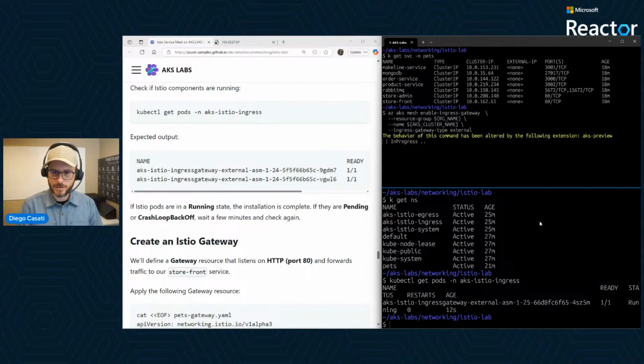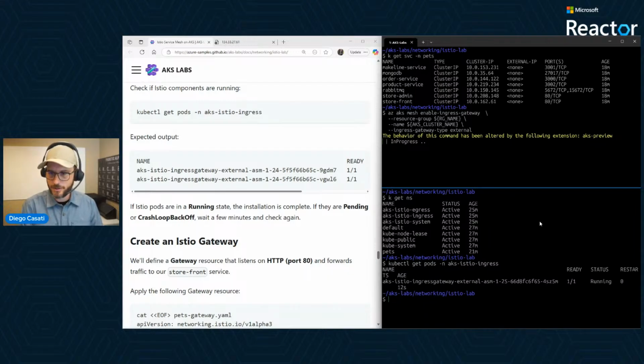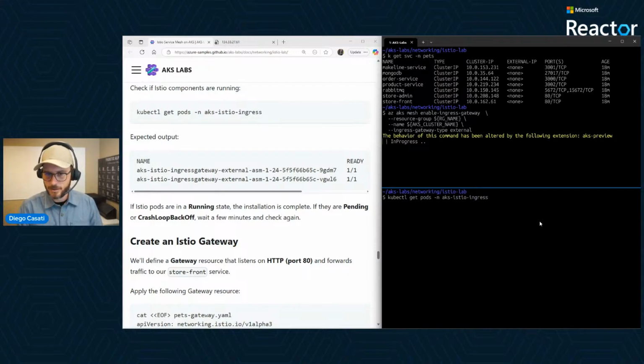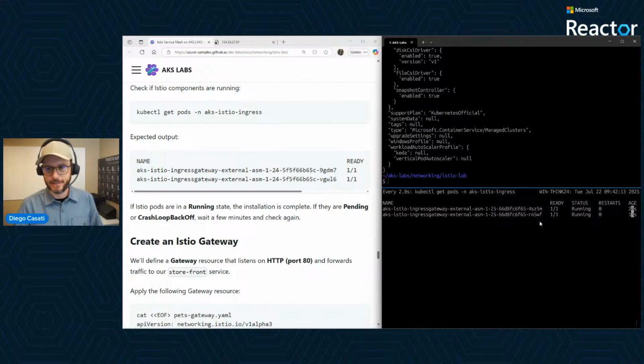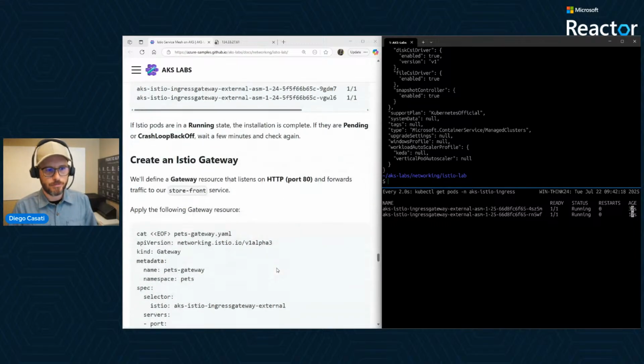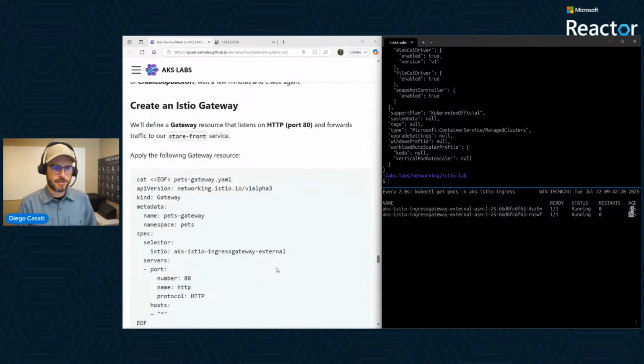I can see that some things are already coming online at this point. They're there just shy of 20 seconds. I'm going to let watch run here. Okay, so that's done, and we can see those two pods that are running there. Cool. Now the next thing is this.